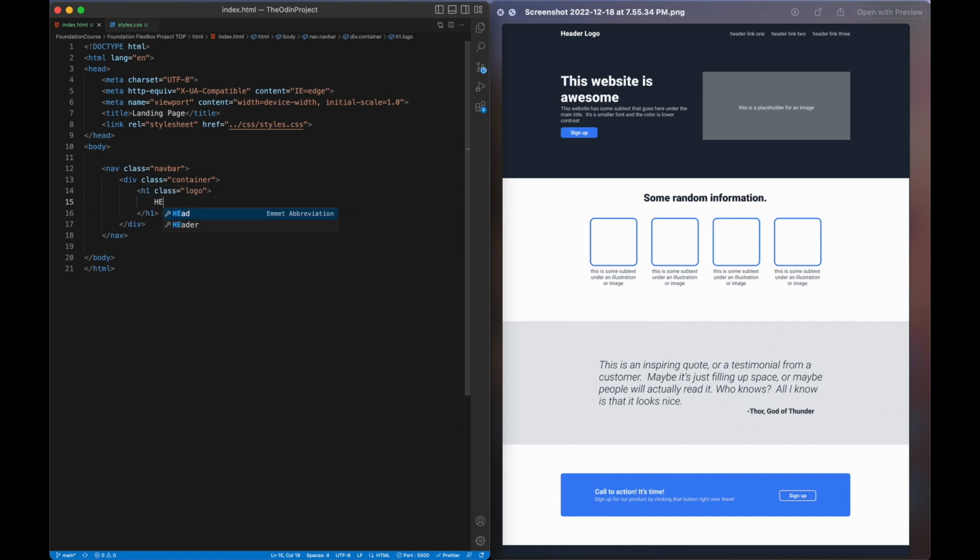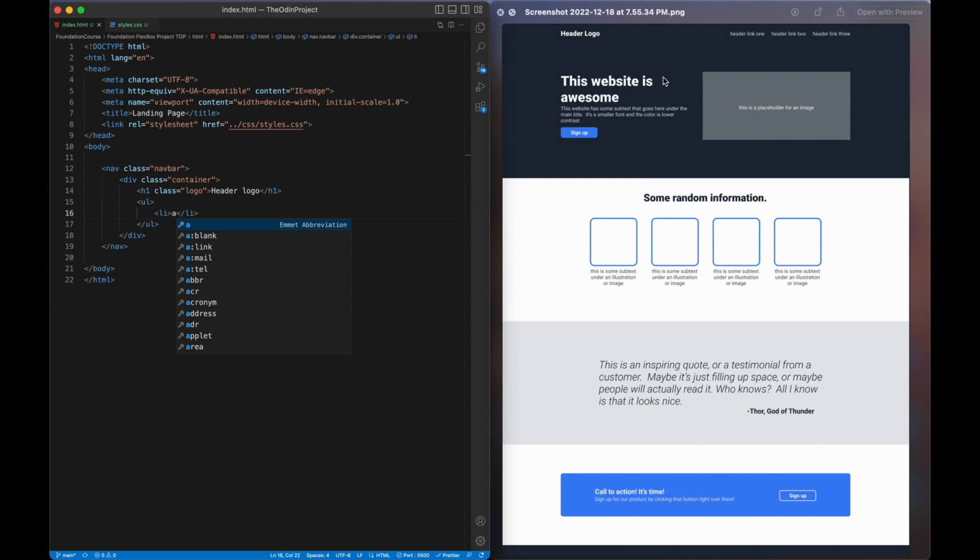And header logo. And after that, what I'll do is I'll use header. First of all, we have this header logo. After that, I'll use an unordered list, UL, and inside this unordered list I'll create list item header link. We need to use header link.